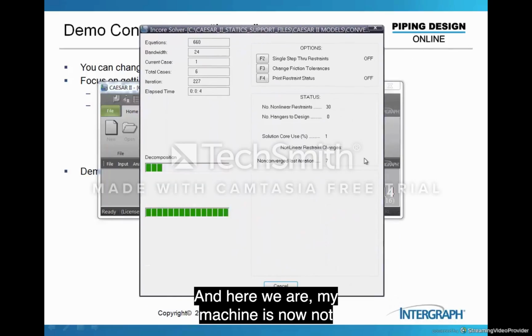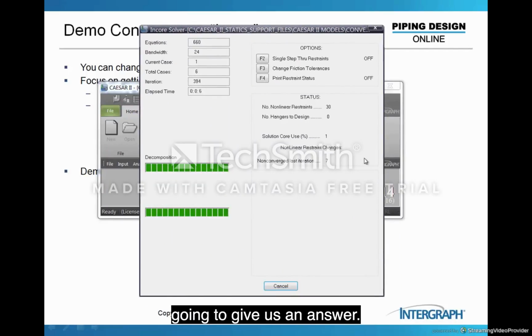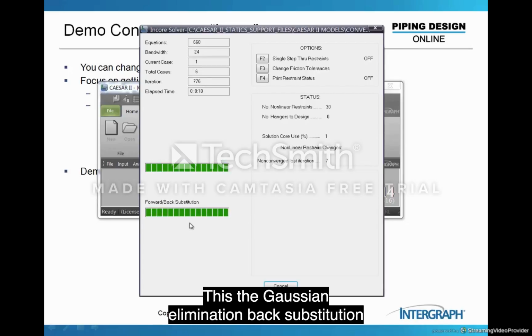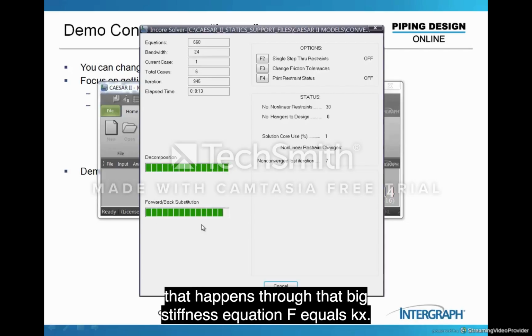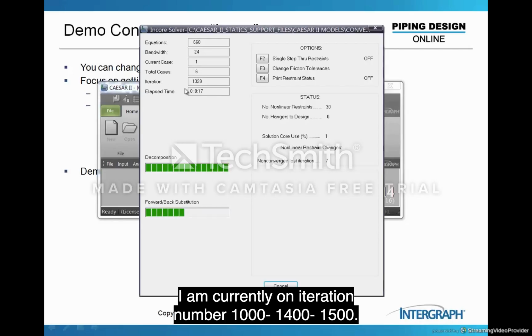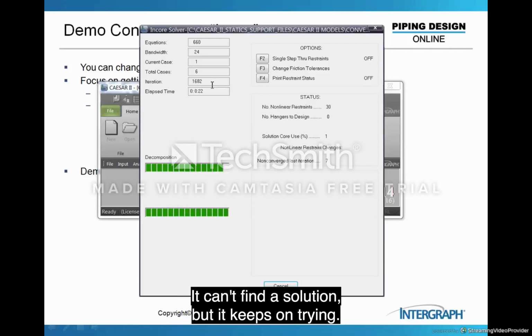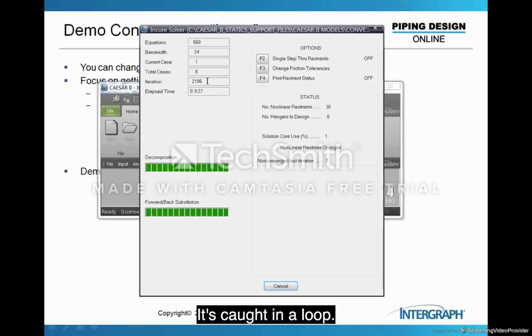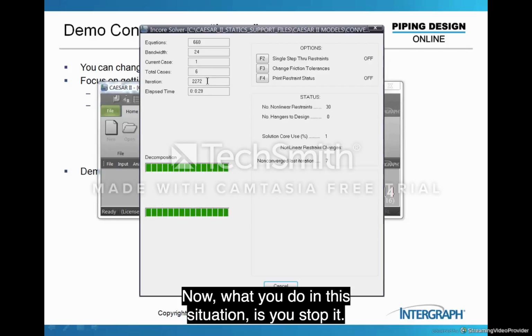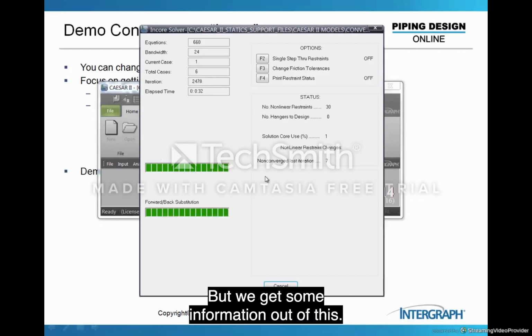My machine is now not going to give us an answer. It is not converging. This is the Gaussian elimination of back substitution that happens through that big stiffness equation, F equals Kx. I am currently on iteration number 1000, 1400, 1500. It can't find a solution, but it keeps on trying. It's caught in a loop. Now, what you do in this situation is you stop it, but we can get some information out of this.